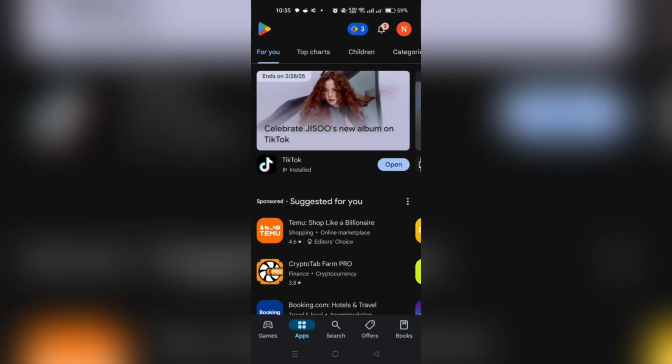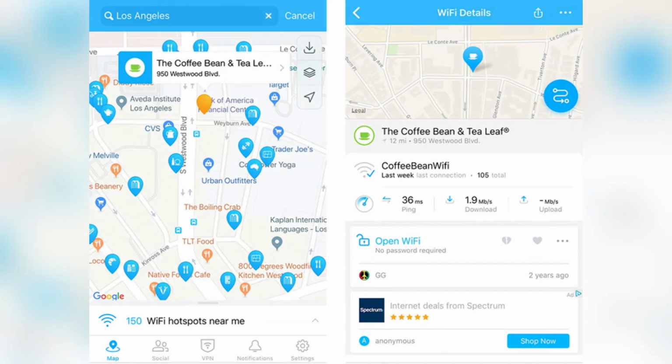Firstly, open the Wi-Fi Map app on your Android device and explore the map to find nearby Wi-Fi hotspots shared by the community. Tap on a hotspot you're interested in, you'll see Wi-Fi name, place name, address or password. Tap the address to open the notification on the hotspot location.